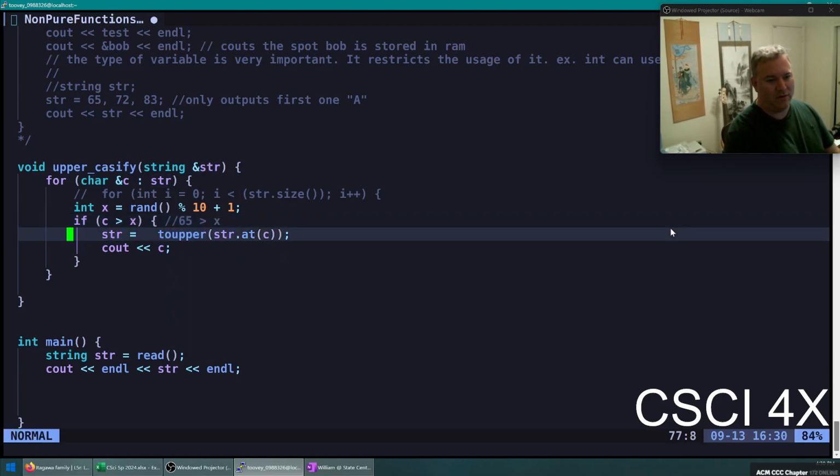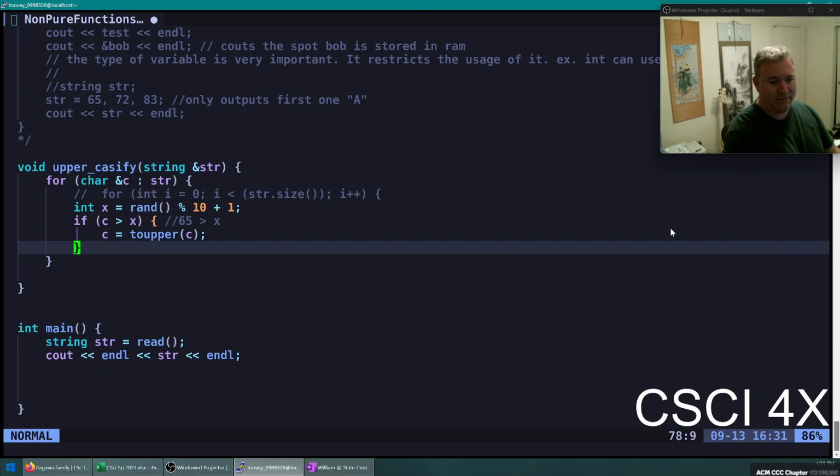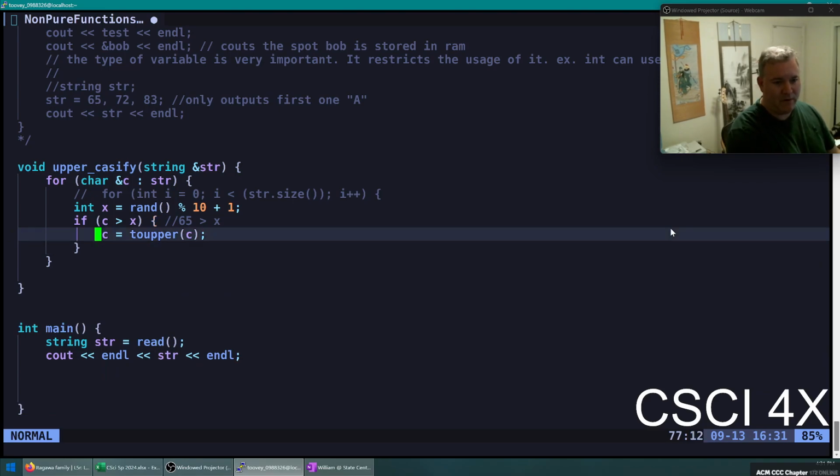So then you are going to set stir the string equal to the uppercase version of the character, which you can't do. What you want to do is say the character is equal to the uppercase version of the character. And stir.at_c, this is going to cause an out of bounds error here. This just should be C. And don't C out it, unless you're trying to debug it, okay?